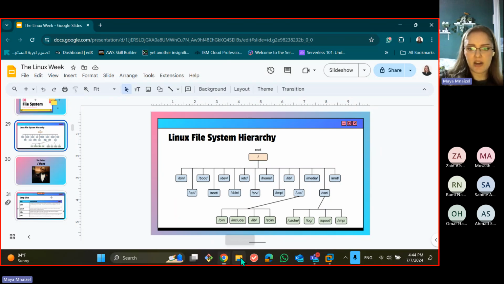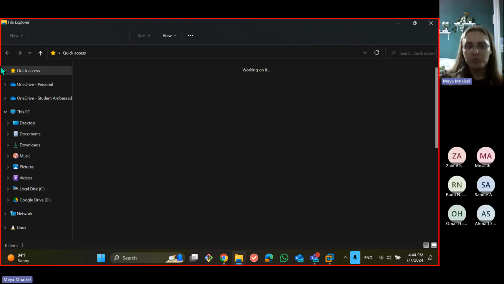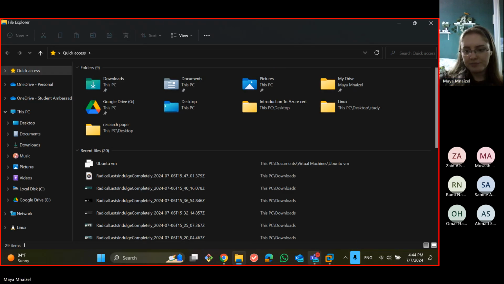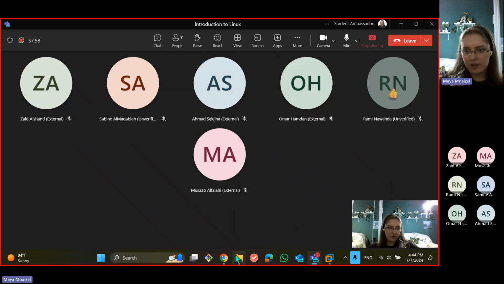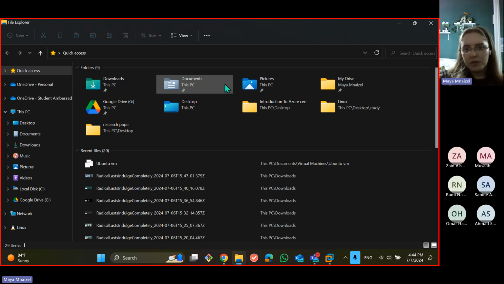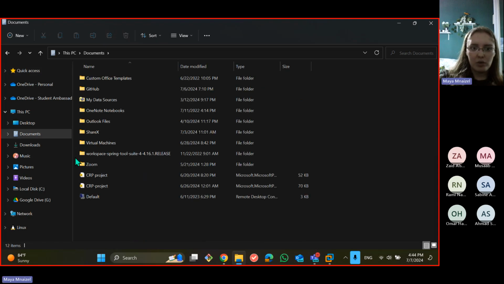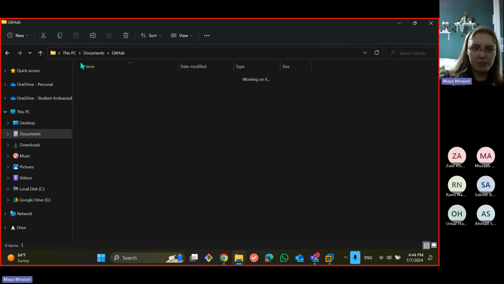So let's open any kind of file system. Can you see the file explorer I opened? I think you can, right? If I open the file system. Okay, great. So if you open documents, and then we open, let's say, GitHub. You see, so this is a hierarchy, a file system hierarchy.